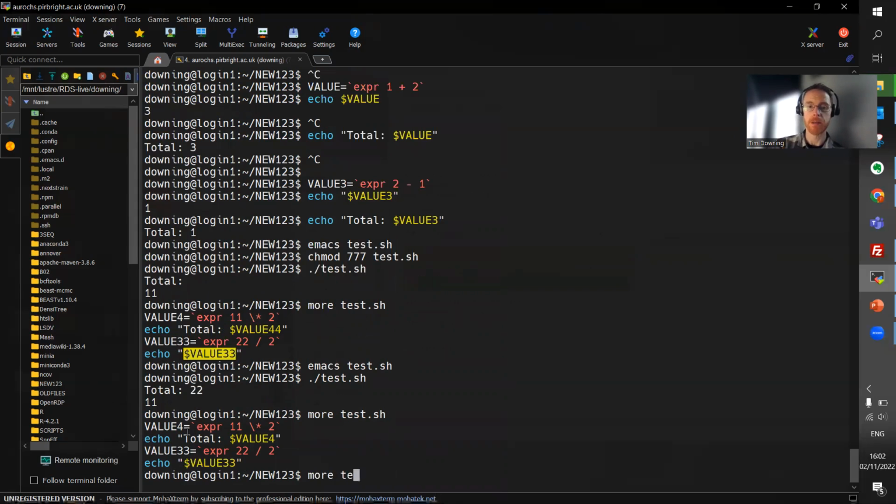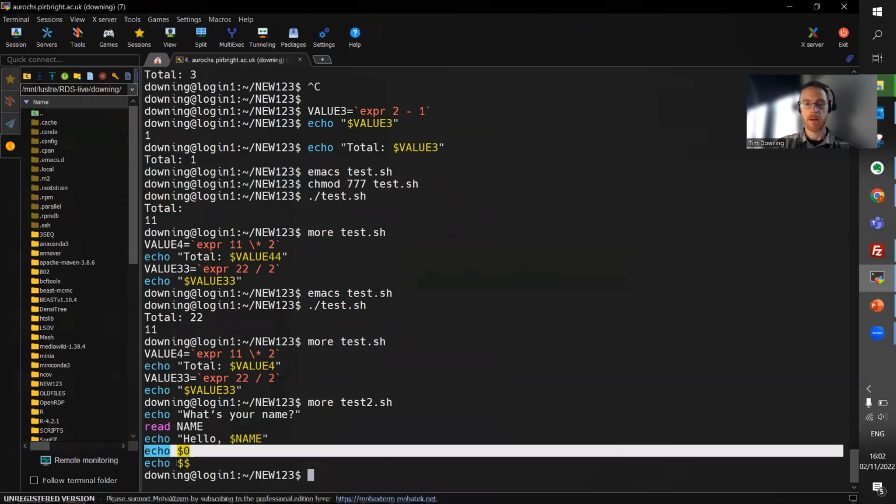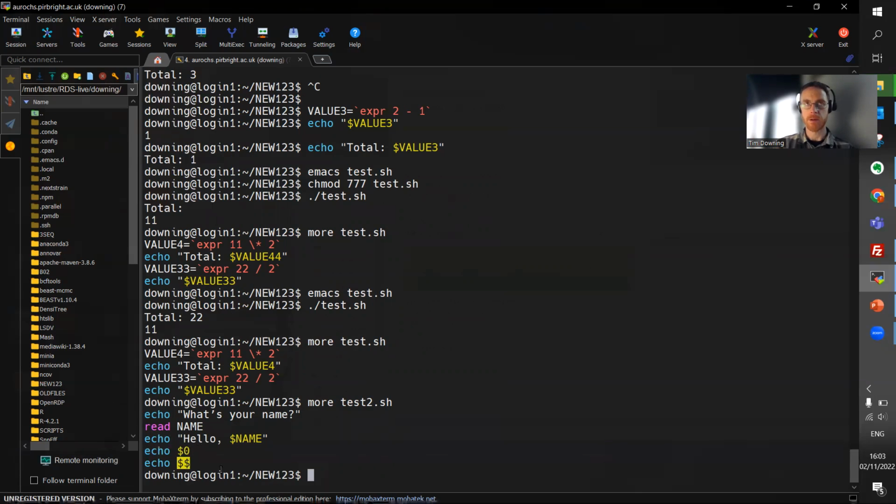We have a similar file in test2.sh. You can see a short shell script where it says, what's your name? And it reads the user input and assigns that as the variable name. And then it echoes that. And there's another useful command to echo the name of the script. And then the $ sign indicates the current process ID.